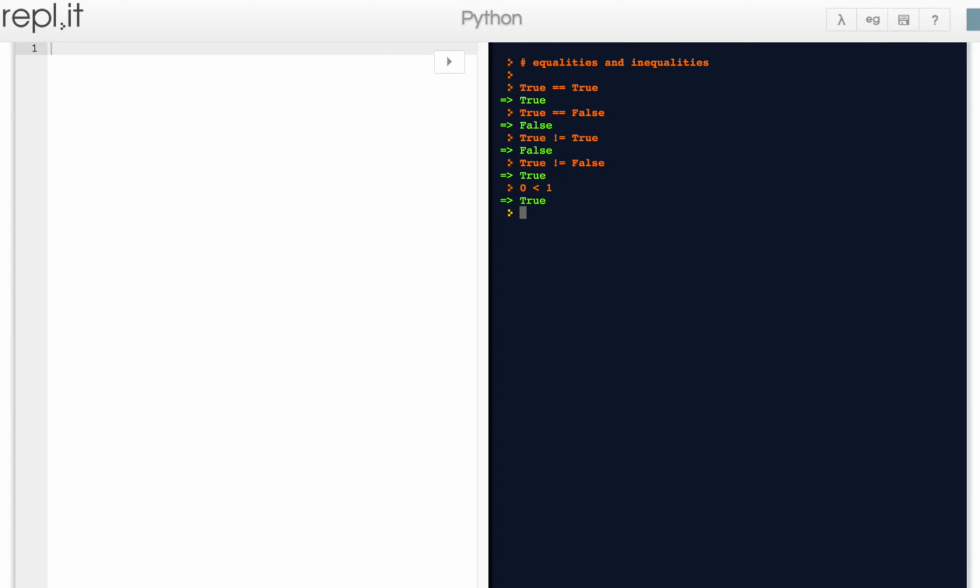So is 0 smaller than 1? Well, yes, 0 is smaller than 1, so this statement is true. Now, if we say is 0 greater than 1? Well, no, that statement is false. Now, is 1 smaller than 0? That is also false. But if we say is 1 greater than 0, then yes, that is true.